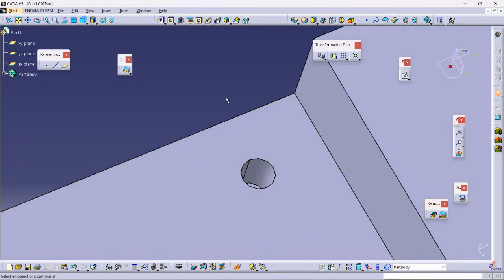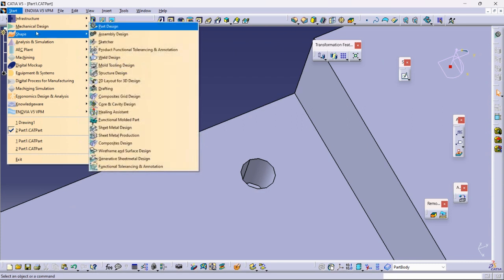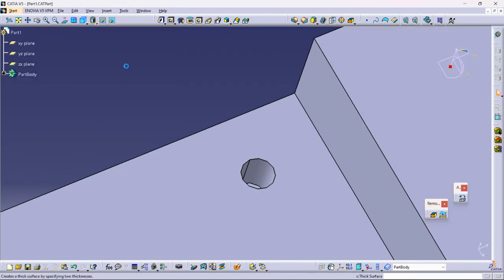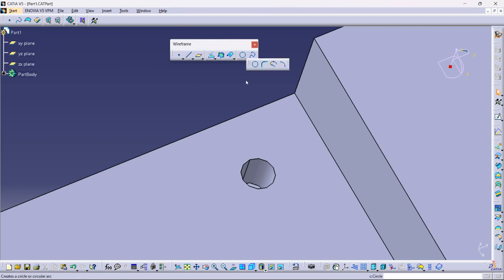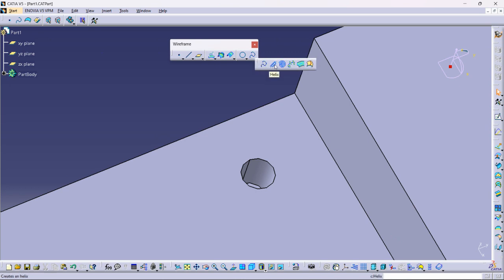Have you studied the helix option here? Helix, did we study helix in CATIA? From where, which toolbox did you take helix? It's under generative shape design. Okay. Under generative shape design there is helix.